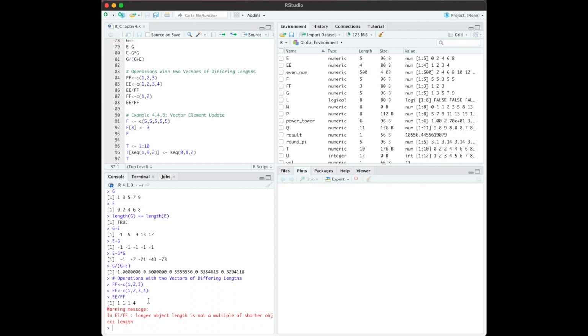So what did it do? It took the first element of E, and divided it by the first element of FF. So 1 divided by 1 is 1, 2 divided by 2 is 1, 3 divided by 3 is 1, and then we have a 4. So how'd we get that 4? Here, it took this 4 and it recycled our smaller vector. So now we've used up all of our vector that we were dividing by, and so it gets recycled back to the first value. So now 4 gets divided by 1.